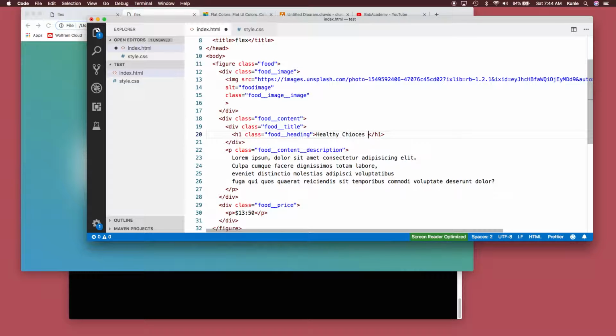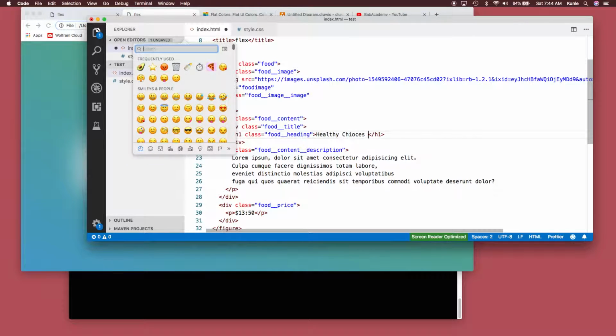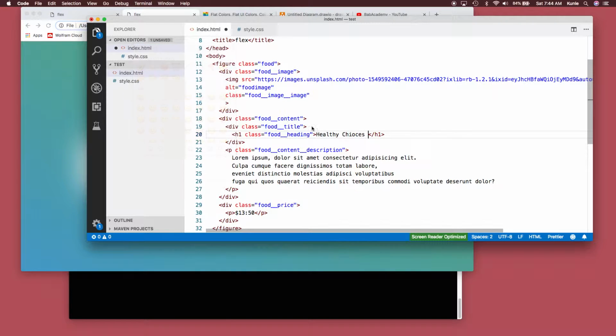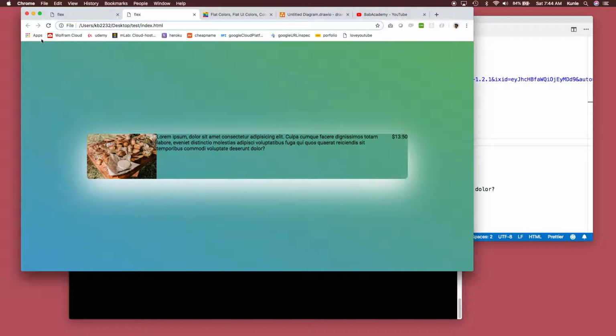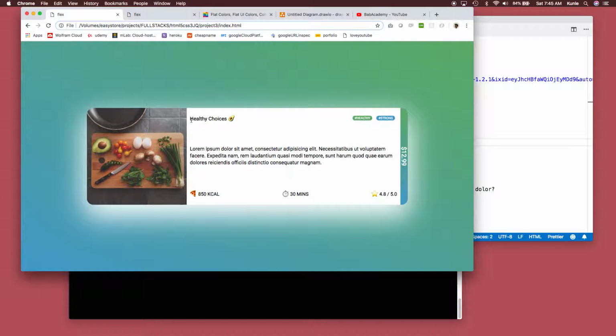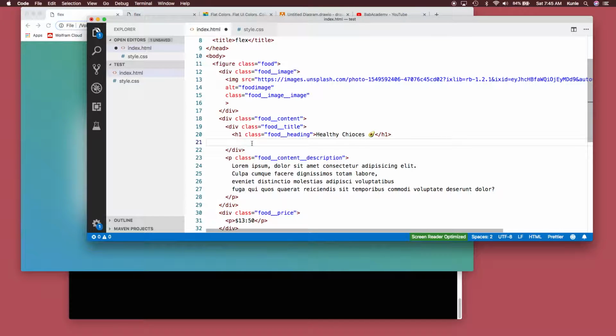And then to make an emoji, I think it's Command Control Space. Yes, Command Control Space. Put an emoji there. And then inside the title, the goal is to make these 2 things. So right now I just did this. Now I want to do this. The healthy and the strong food tags. I'm going to call them food title tags. Or food tag, we can call them actually.